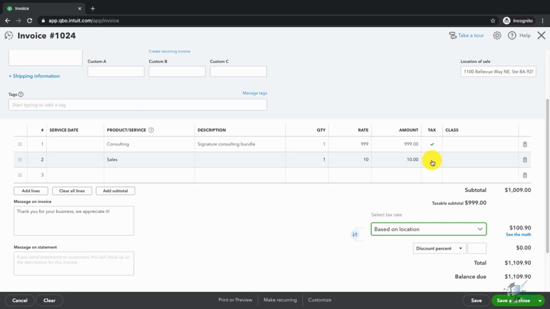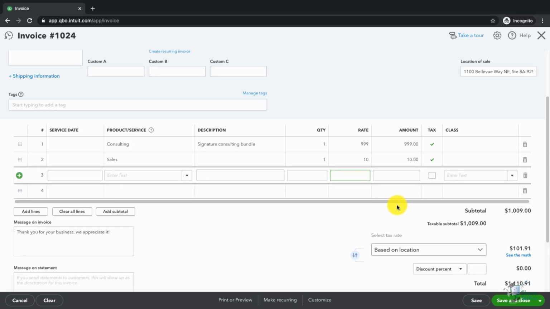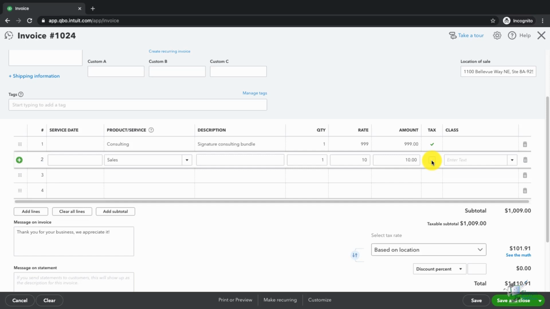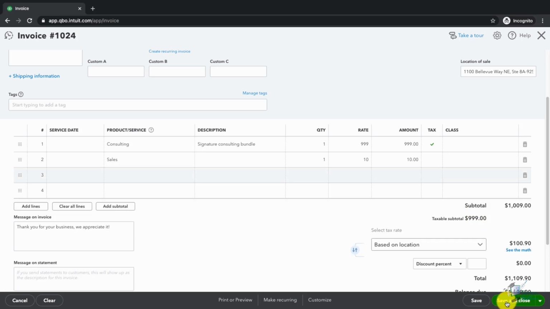I can do that by clicking on this little blank box under the word tax, and I can put a green check mark there and I can say, you know what, please make this $10 service taxable as well. Now my sales tax is updated to $101. I can show you that in reverse. Let's imagine the $10 was marked as taxable, but for some reason it should not apply. I can uncheck the taxable box. It's going to update my tax from 101 to 100. When I'm happy, I can click Save and Close.